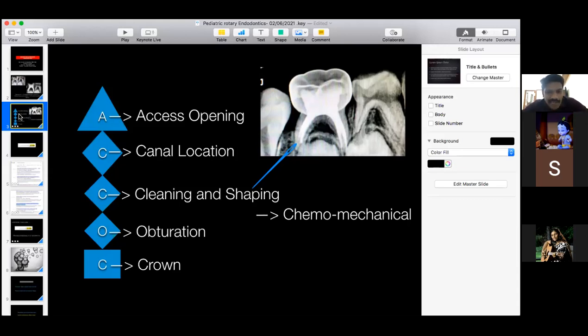It is called chemomechanical preparation because more than your mechanical preparation, how do you remove the pulpal tissue or how do you remove the infected dentin which is there inside the root canal space. What I mean by chemo is your irrigant, your saline, sodium hypochlorite or chlorhexidine, which plays a very important role in the success of pulpectomy. Don't think, okay, I've done an access opening, I've done the canal location, I have completely removed the pulpal tissue, I have obturated.